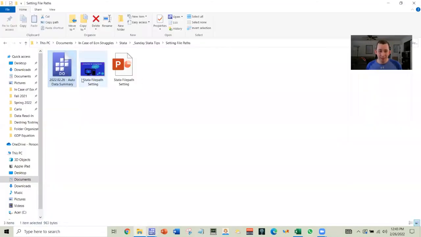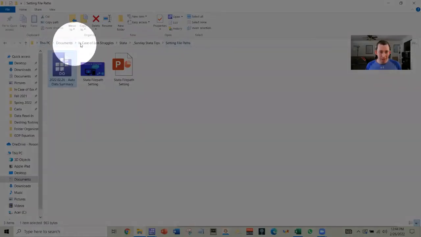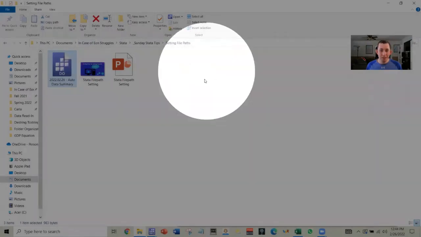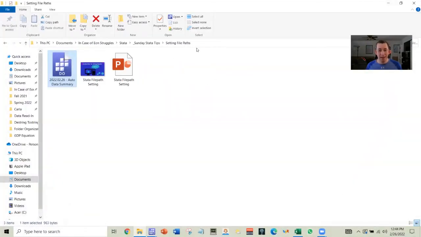So what I've got here is this folder. This is where I want all my things to go from Stata. Maybe this is also where I have my data saved. And I need to somehow tell Stata to look in this folder for those items. So somehow I've got to point Stata to this file path, and I'd really like to do it without typing out the file path every single time.